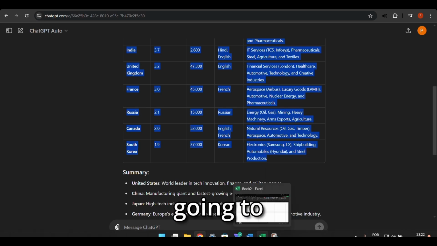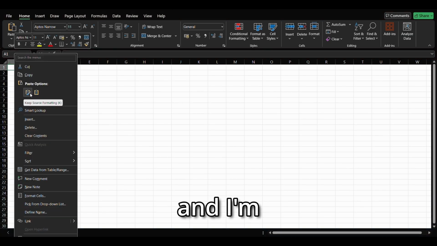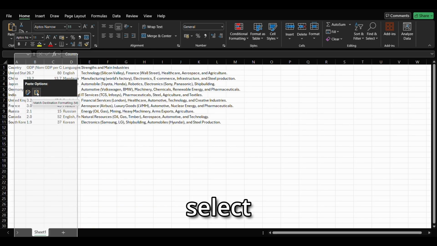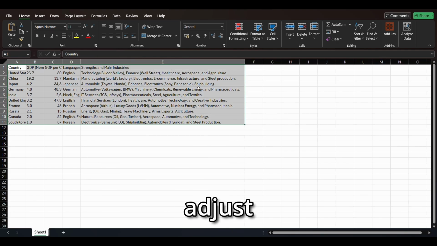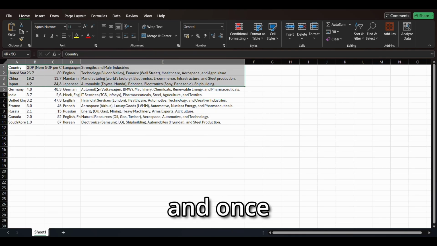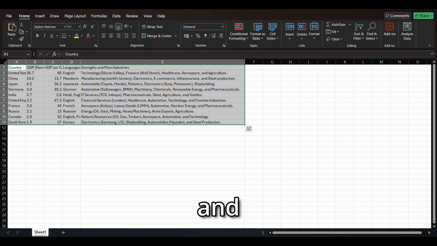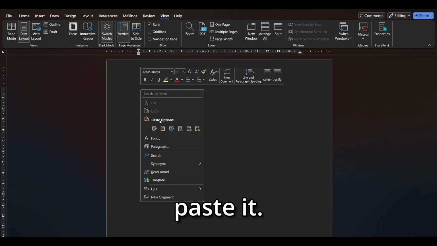and then I'm going to go to Microsoft Excel and I'm going to paste, and make sure when you paste it you select this option here. Then it is not going to get messy. Now I'm going to adjust a little bit, and once I'm happy with how it looks, I'm going to copy it, and finally I can go to Microsoft Word and paste it.